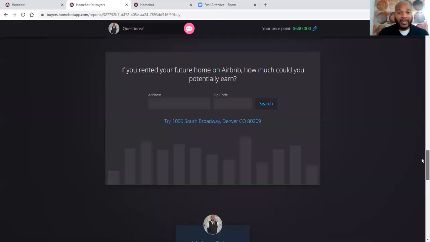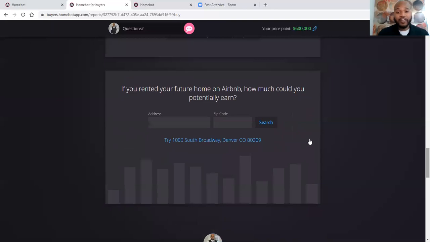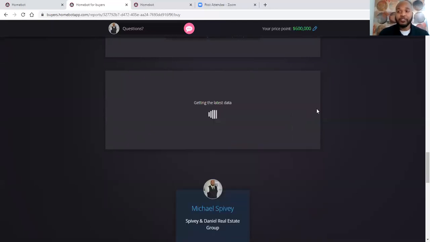Now, last but not least, great tool. If you're renting your future home for an Airbnb, how much could you potentially earn? Now, this is just a sample address. I'm just going to click this in just to show you guys, but you can input your own. We'll let this load in and we'll take a look at what they show you for Airbnbs.